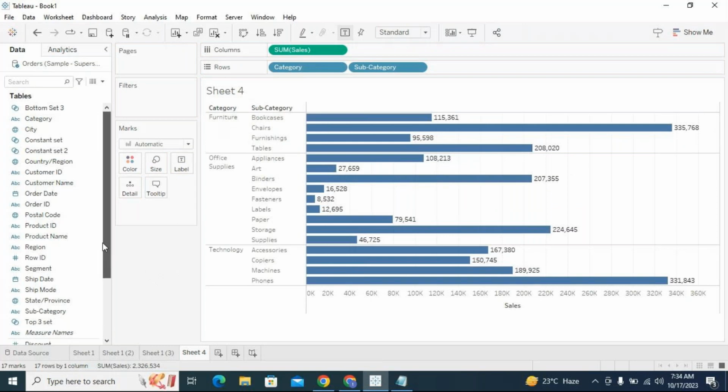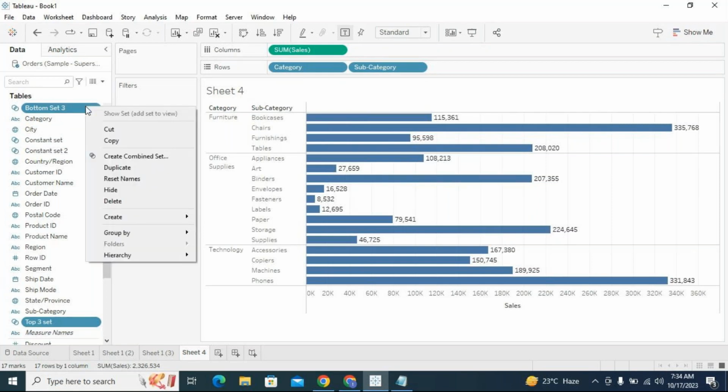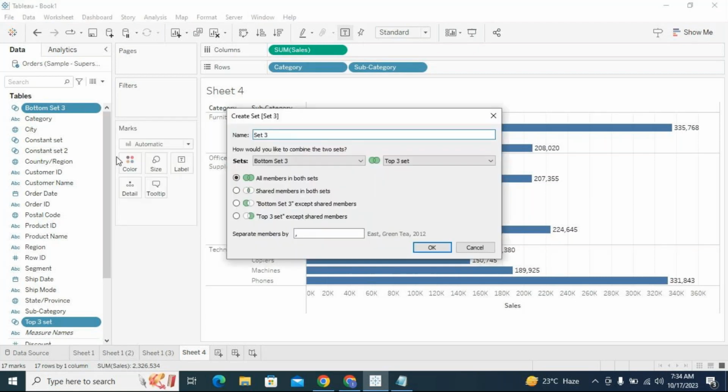Okay, so this is the way we can create a set. Let's hold the control key and select the top 3 set and bottom 3 set. Right click on it. There is an option to create a combined set.